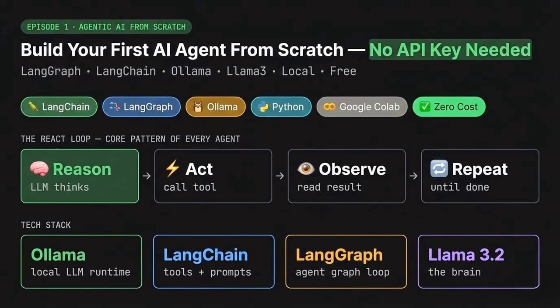Today is different. We are going to build a real working AI agent from scratch, running entirely on your machine using Google Colab's free T4 GPU, the Qwen 2.5 model via Ollama, LangChain, and LangGraph at completely zero cost with no API key and no monthly bill. By the end, you will have a working agent that can reason, use tools, look through the problems, and give you proper answers, all running locally. Let's get started.